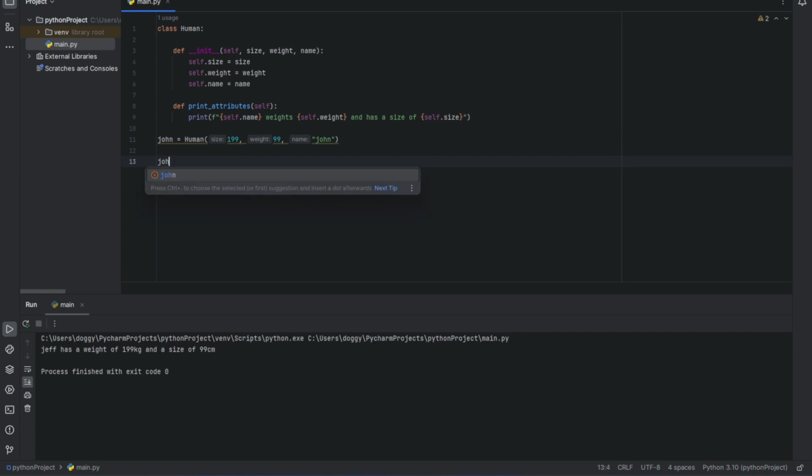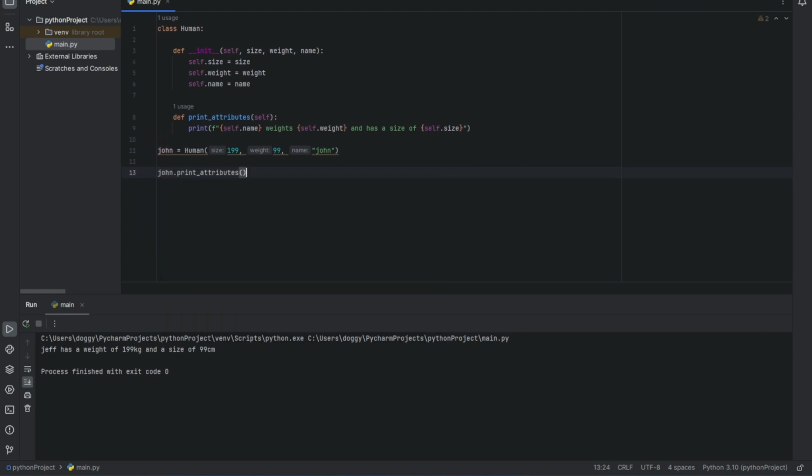So John.print_attributes. Now if you click run, John weighs 99 kilograms and has a size of 199 centimeters.